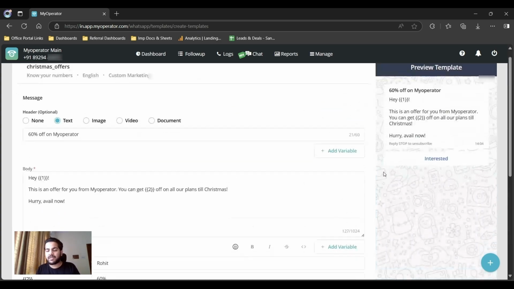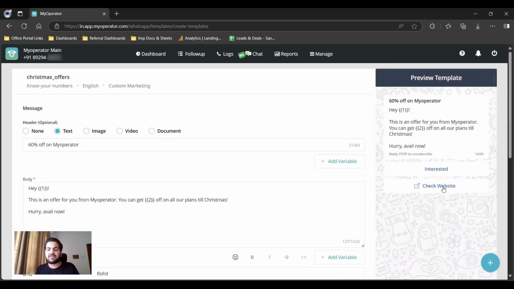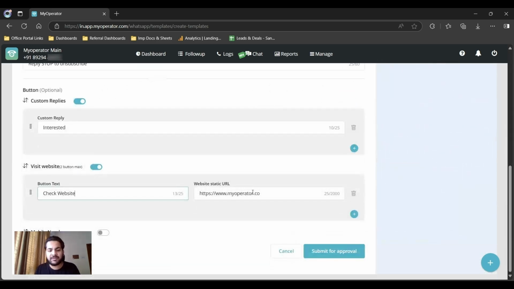And you can see that button over here. Or you can have a website that people can visit. Make sure that you add HTTPS to the website, www.myoperator.com, and this is the website. Check website. So this is what you will see over here. Check website. Somebody clicks on it, it will directly take them to the website URL.